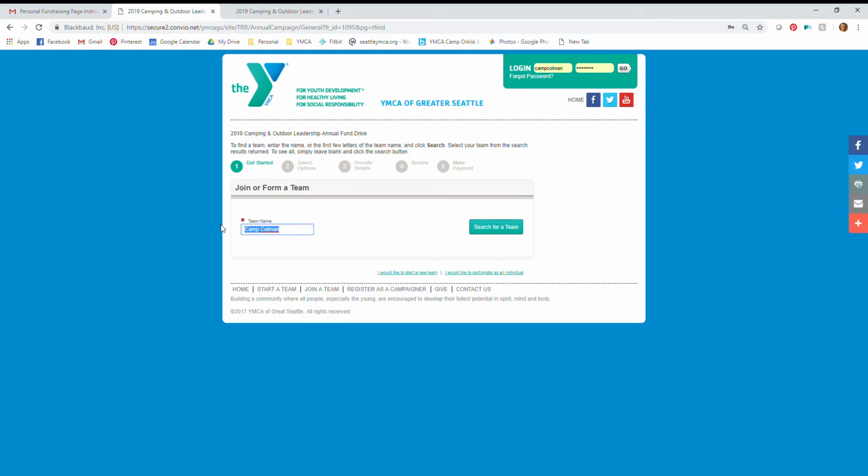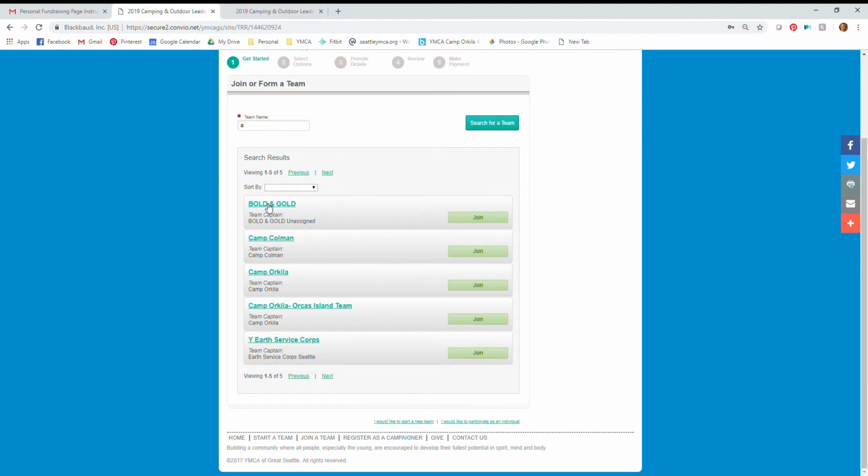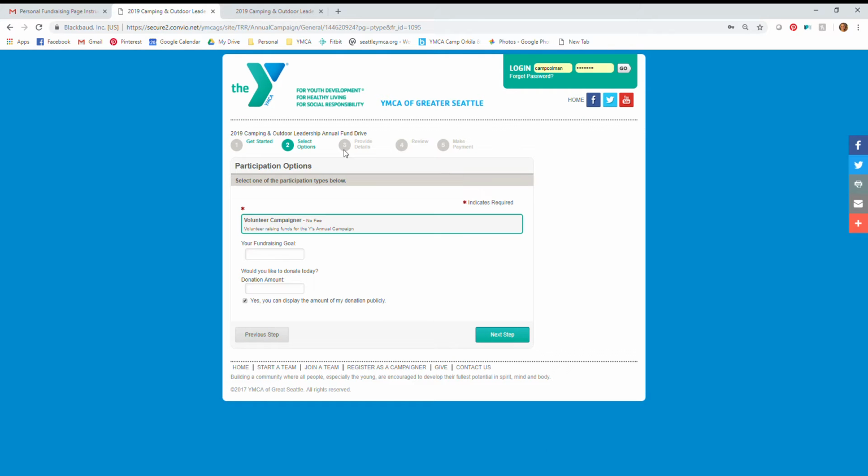So in order to see all of them, just type in anything here to try and jog the system and get them all to pull up. And this is going to pull up all of our teams. So we've got Bold and Gold, Camp Coleman, Orkila, Orcas Island Team, and Earth Service Corps. So I'm just going to pretend like I'm going to join the Camp Coleman team. So I click Join here. And this is going to prompt me to start my registration.